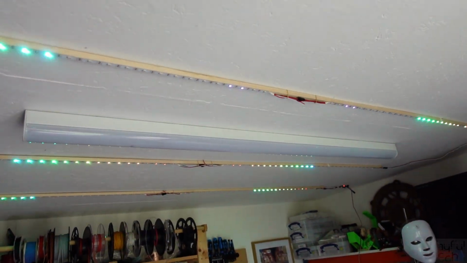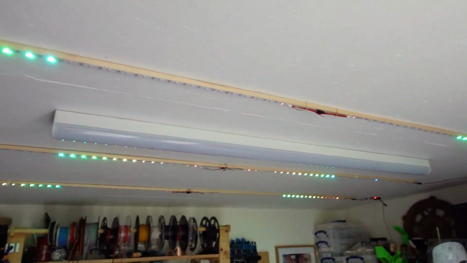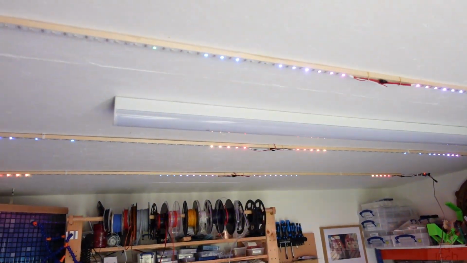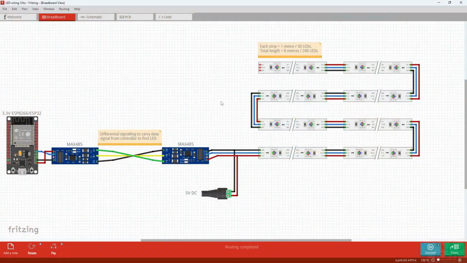Now, you might think that that's a little bit annoying, but actually it's a good thing, because the fact that you get these breaks in the cable every meter means that it's easy to inject power at regular intervals along the strip. So, what do I mean by that? Well, first let me show you a clearer illustration of how I've got these wired together so you don't have to put up with my shaky camera work.